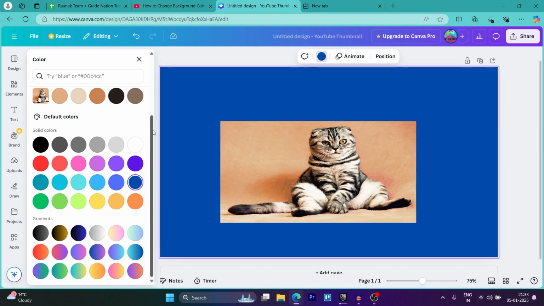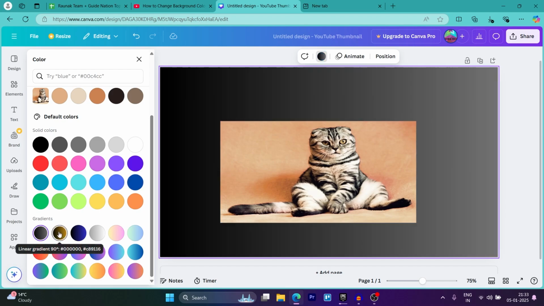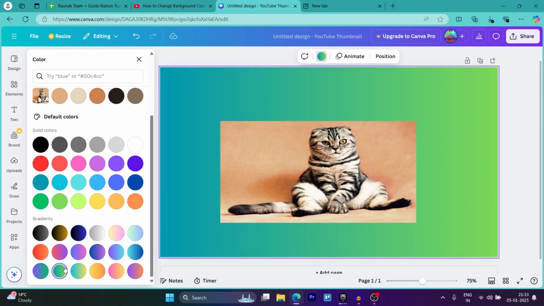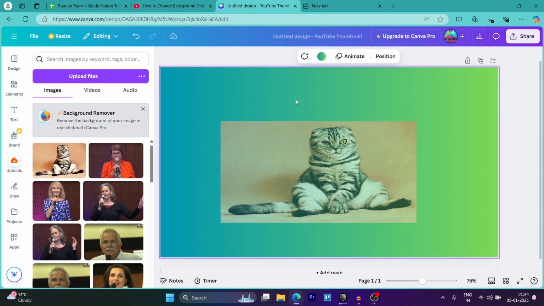that is available. Now, under gradients, you can make your background a color gradient. For example, these are the kind of gradients that are available for your background. I can choose any of the gradients that will fit for my picture and simply leave it, and that will change my background color. So that is the simple way through which you can change the background color in Canva.